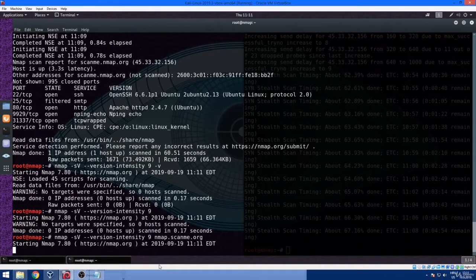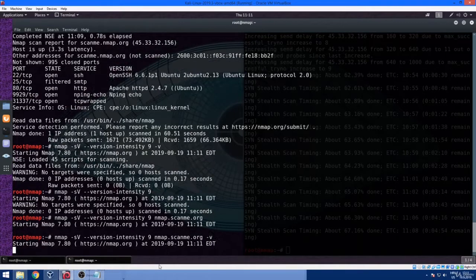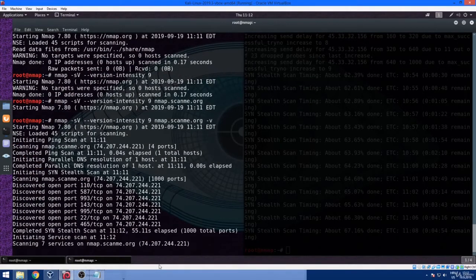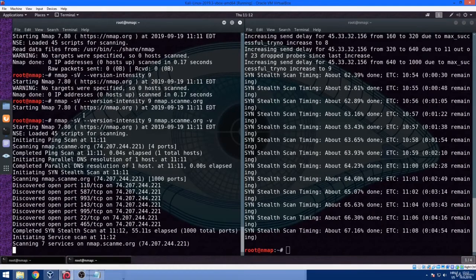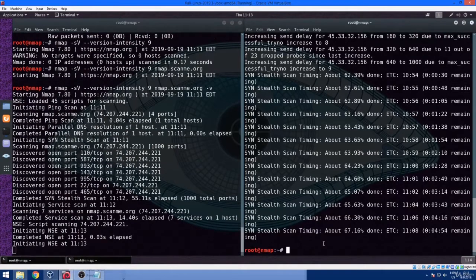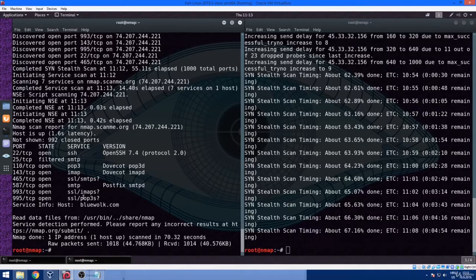We increased the version detection intensity, so let's see if our output is any different than before. We just need to wait for the scan to finish. As you can see in the output, we have more versions and services identified by Nmap. This is the direct result of increasing the version detection intensity.